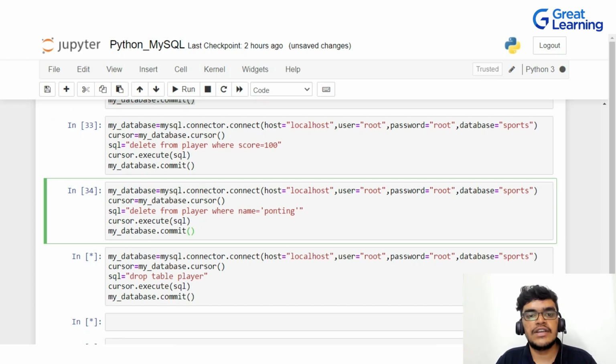So you can see that we can use delete statement to delete a particular record. You can use drop table from where all the records will be deleted along with the table also being deleted. So we have seen the implementation of different SQL statements in Python MySQL, right? So this is the basic idea about Python MySQL.